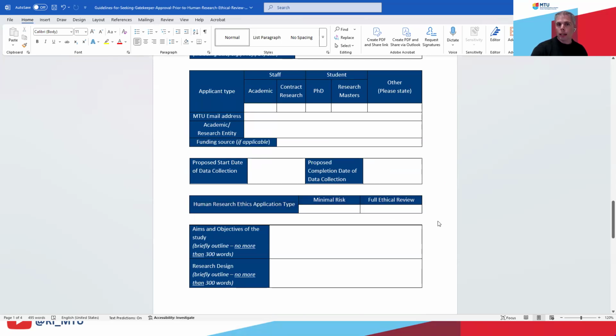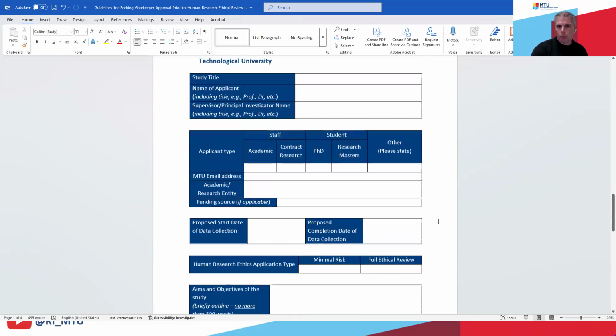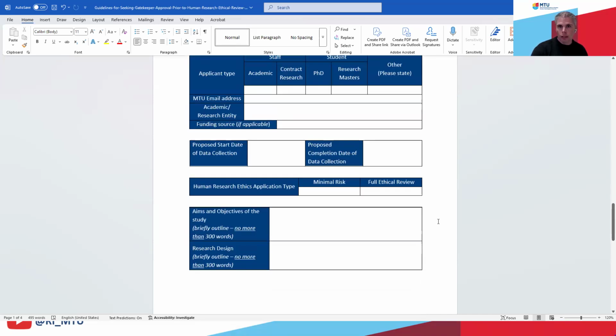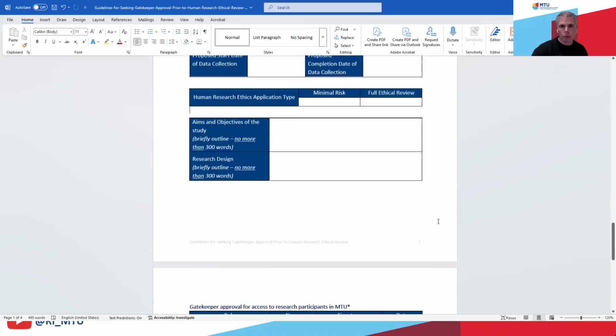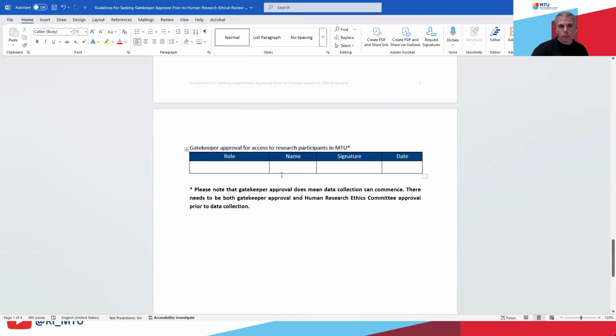Simply a tick box: is the application minimal risk or full ethical review? That's the only thing. Everything above and below is taken from the ethics application form, irrespective of whether it's minimal risk or full ethical review. And then there's a place for a signature. And then it's just flagging, dotting the i's and crossing the t's, that gatekeeper approval isn't the final say to conducting the research. There needs to be ethical approval. That has to be done. That is policy within the university.